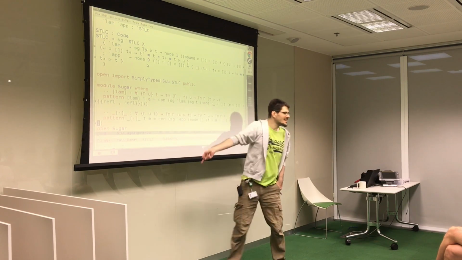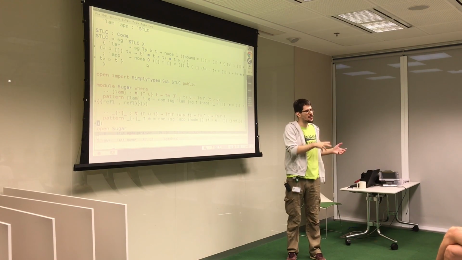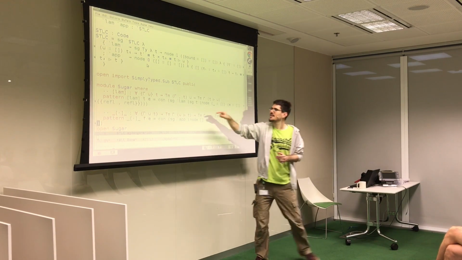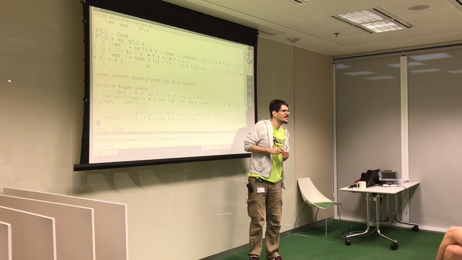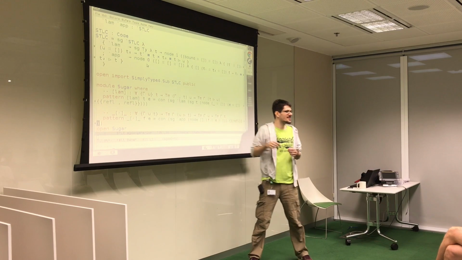Right? Is this part clear? Like the relationship between the code and this type. Is this clear? Because the rest of it hinges on this.